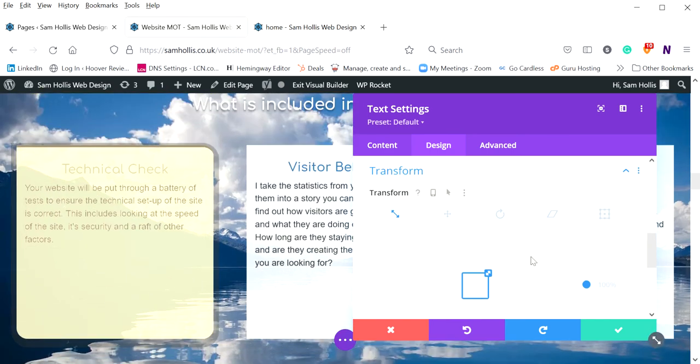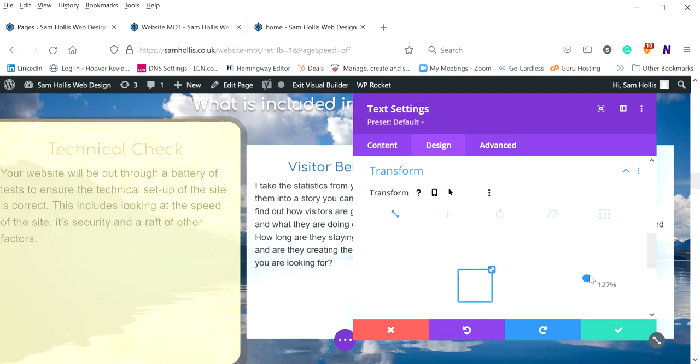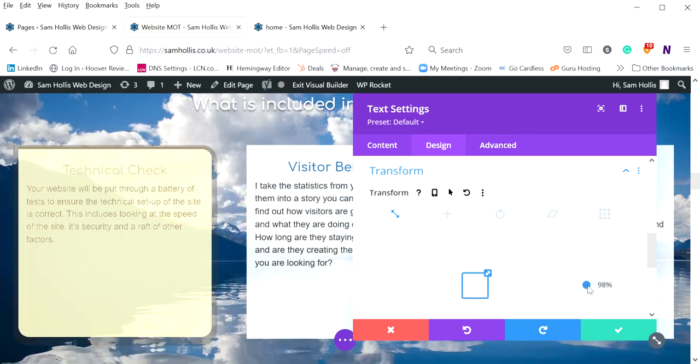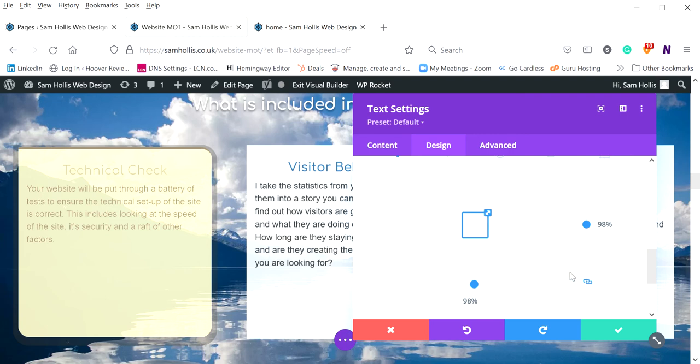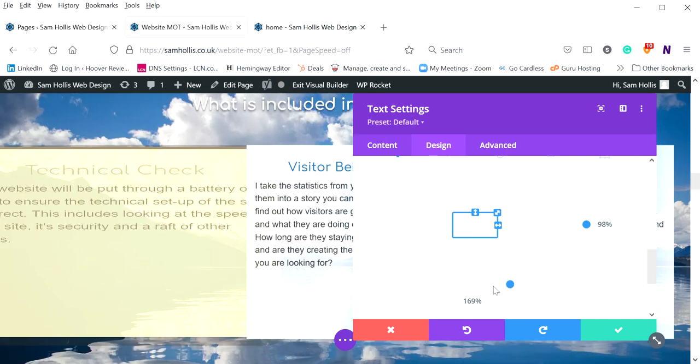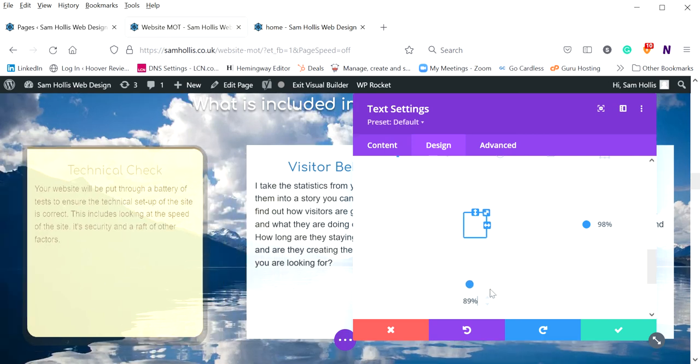Transform. This is much more useful. So this first one is to do with size. We can actually make the box bigger than it should be. And that by itself maybe isn't that useful, because you could make it the right size to start with. This links the two sides together. So if I unlink them, I can stretch it sideways and not up and down. Let's make these back to 100.